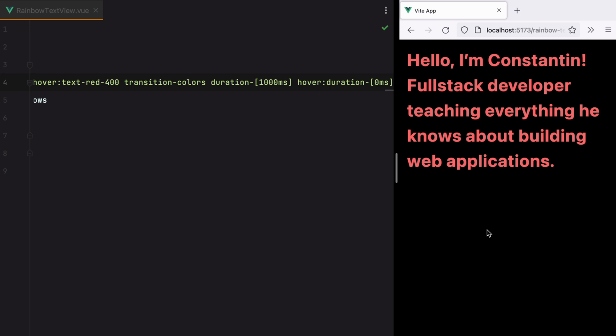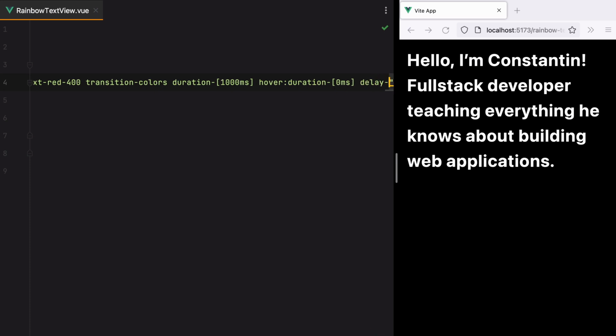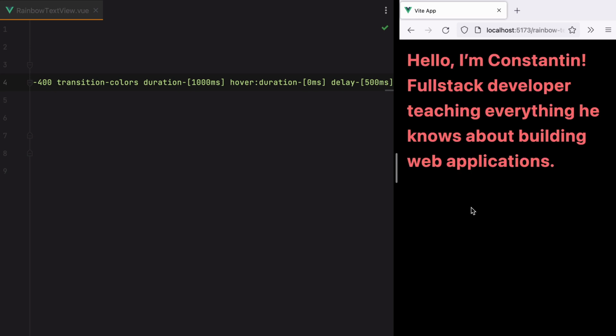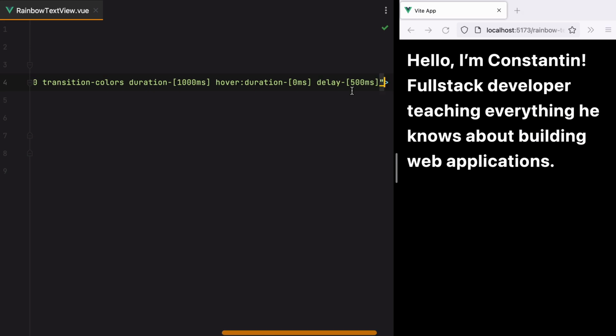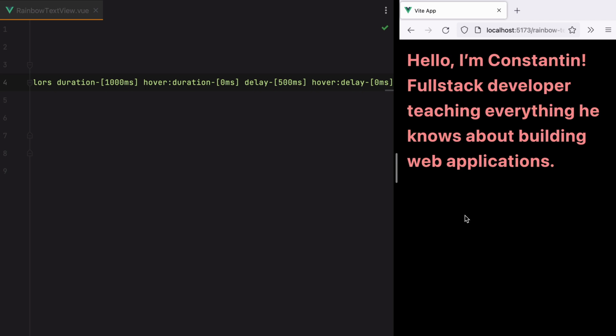When we leave, I don't want the transition to start right away, so let's delay it a bit. Here we'll go ahead and say delay, let's say 500 milliseconds, but if we only leave it like this, when we hover, we'll also have that delay of 500 milliseconds. So what we need to do is say on hover, I want delay to be 0, so delay 0 milliseconds. And now the delay is only applied when we leave the text. And this concludes our hover effect.